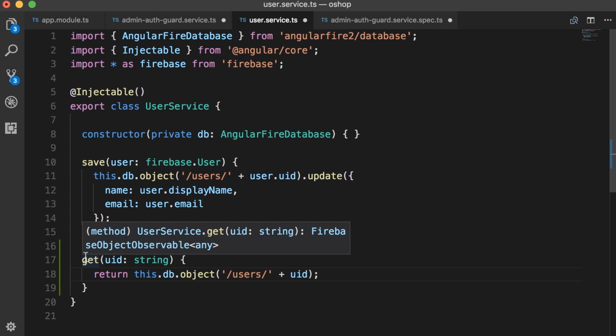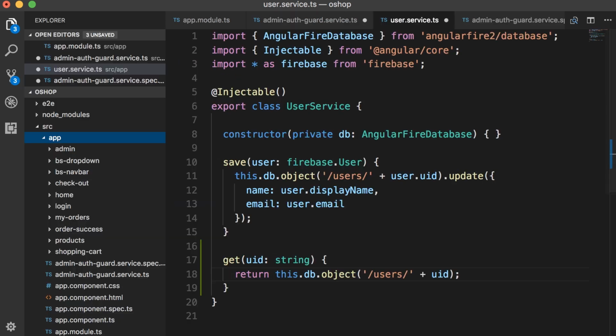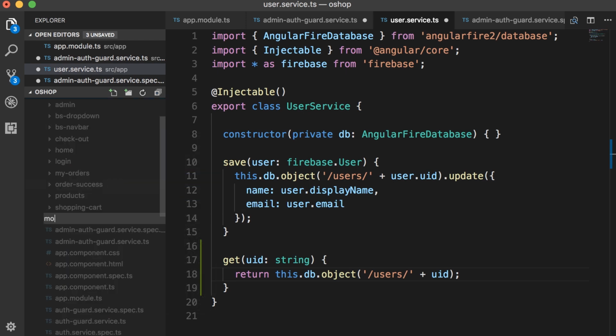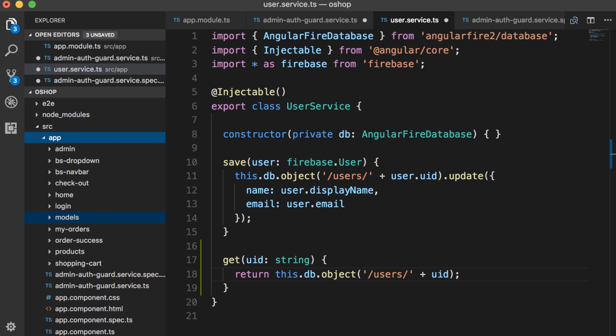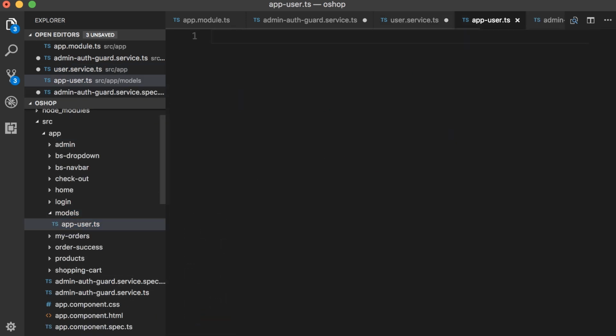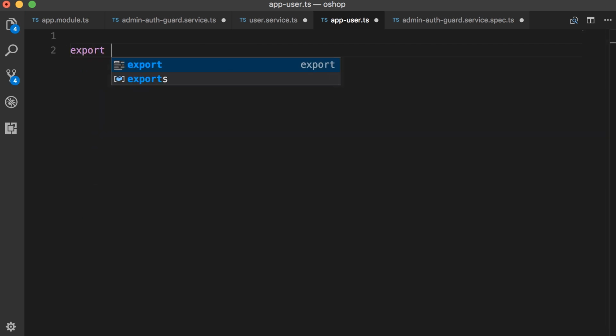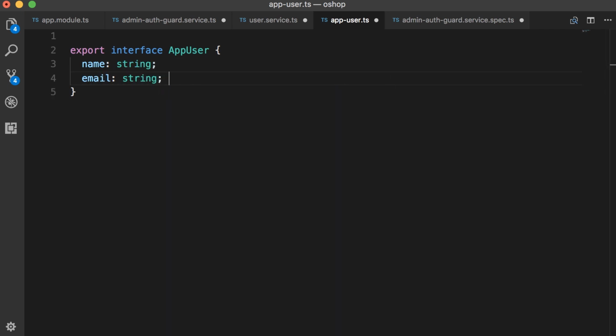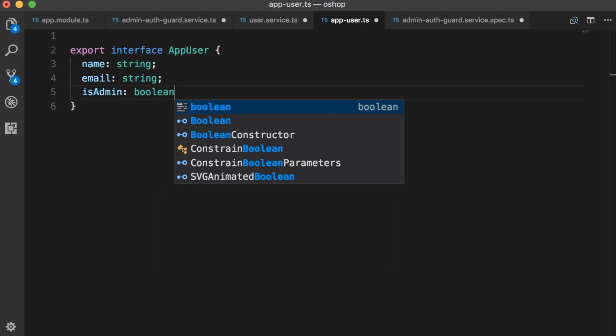Now I want to properly annotate this method. I'm going to define a new interface called app user, and you will see why shortly. So in our app folder, I'm going to add a new folder called models. This is where we define all the models of our application. So let's add a new model, app-user.ts. So here we simply export an interface called app user. And in this interface, we're going to have three properties: name, which is a string, email, also a string, and isAdmin, which is a Boolean.